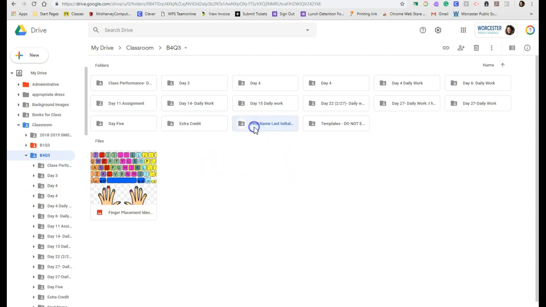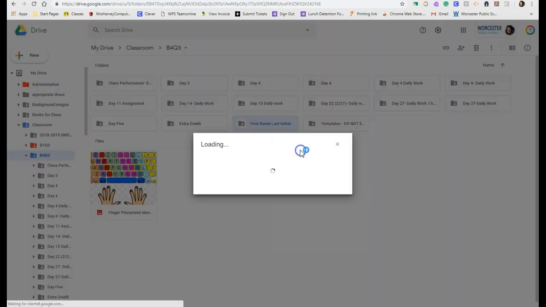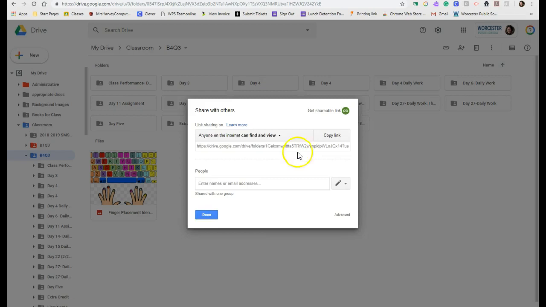To share the folder, we click on it. You can either right-click and go down to Share, or with it selected, you could go up to the upper right to the little person icon with the plus sign. You're going to click Share, type in an email address, and hit Send.